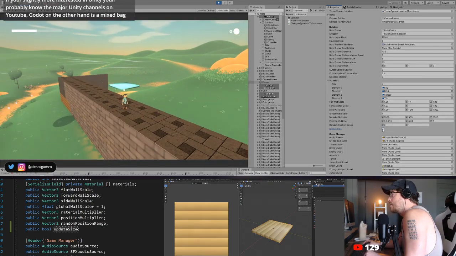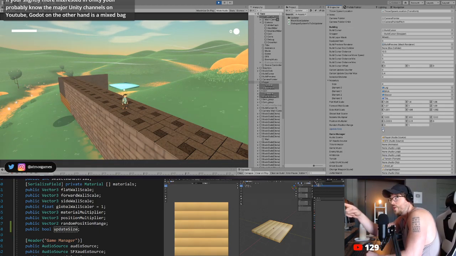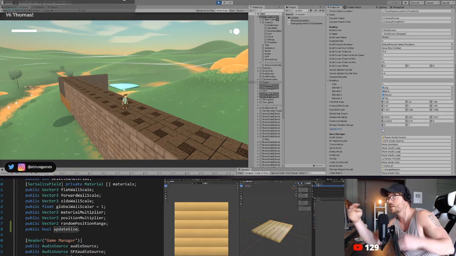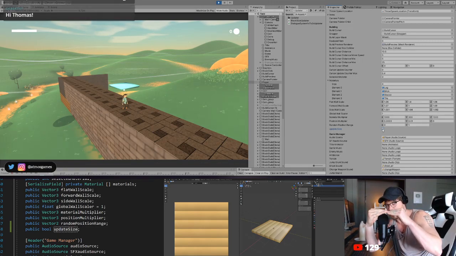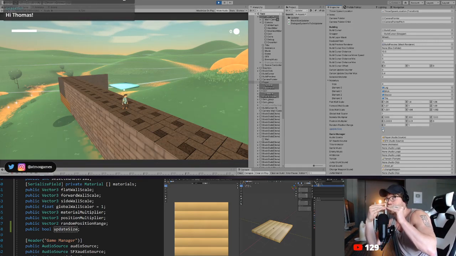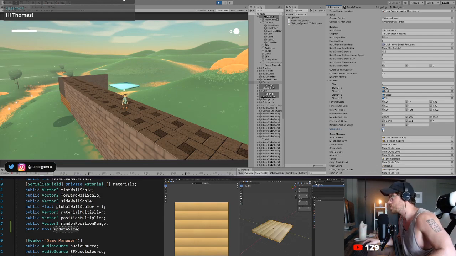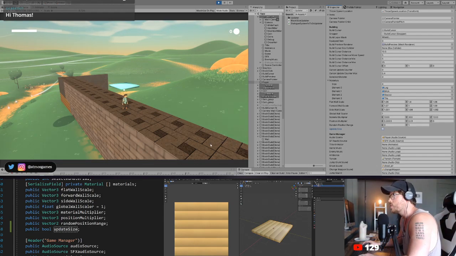Turn on update again. See that? That flickering has nothing to do with the planes touching each other. It has to do with the shaking occurring on update. If I turn off the update, it goes away. See that?